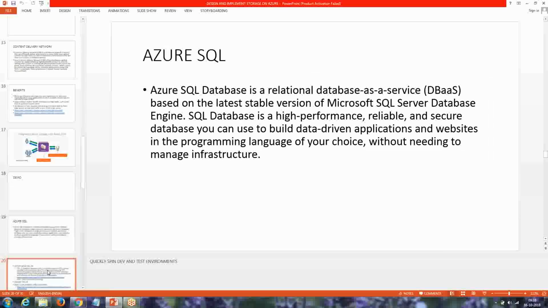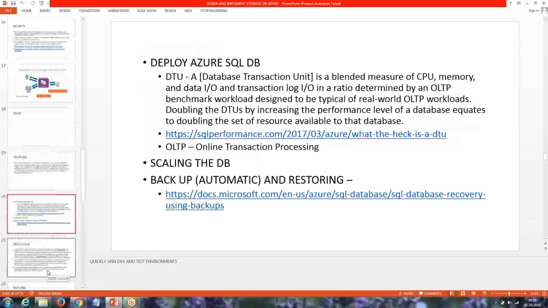Okay, so basically, when we talk about databases, SQL Server or Oracle, we'll be talking about the database transaction unit, or DTU. Normally, in the case of virtual machines, we measure by the number of cores and how much memory is present in the machine, right? But in the case of a database, you can't have a core and you can't measure by the memory.